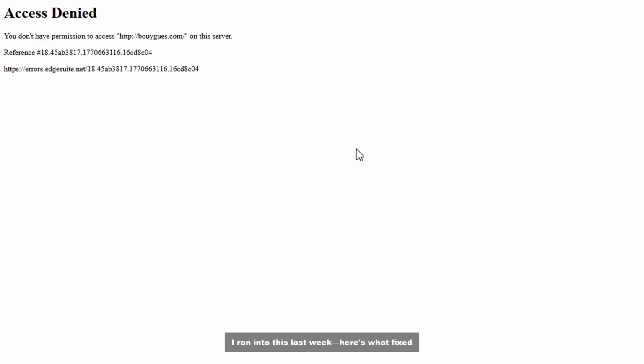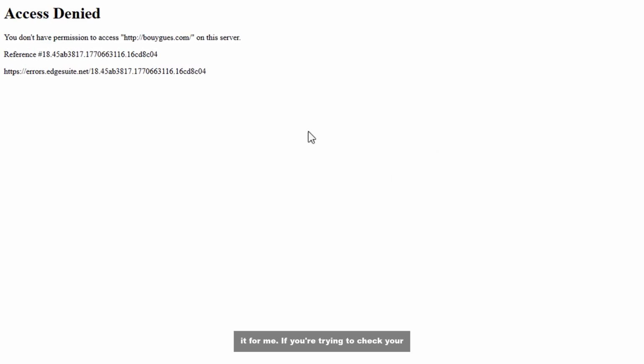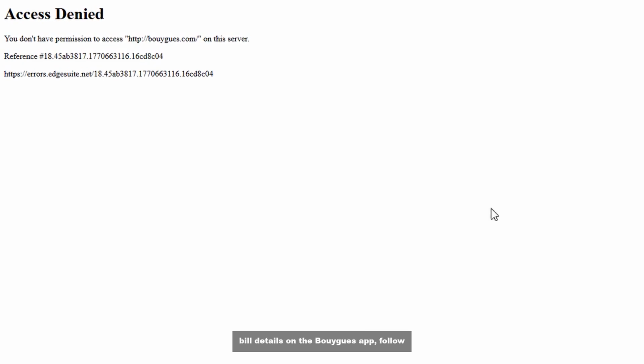I ran into this last week. Here's what fixed it for me. If you're trying to check your bill details on the Bouygues app, follow these simple steps.